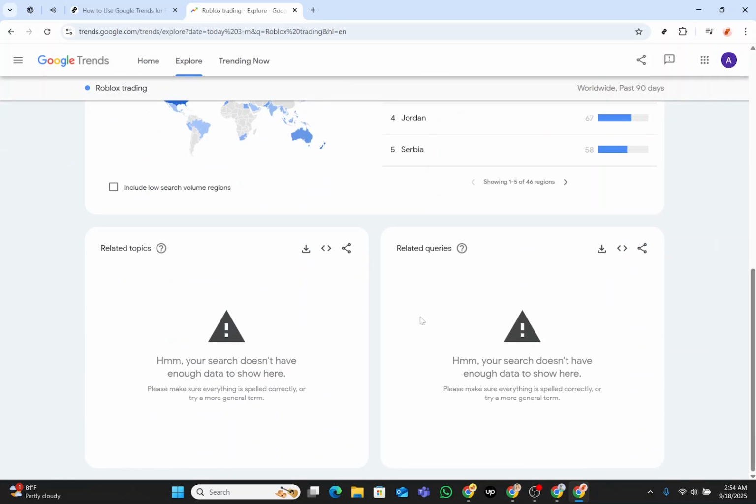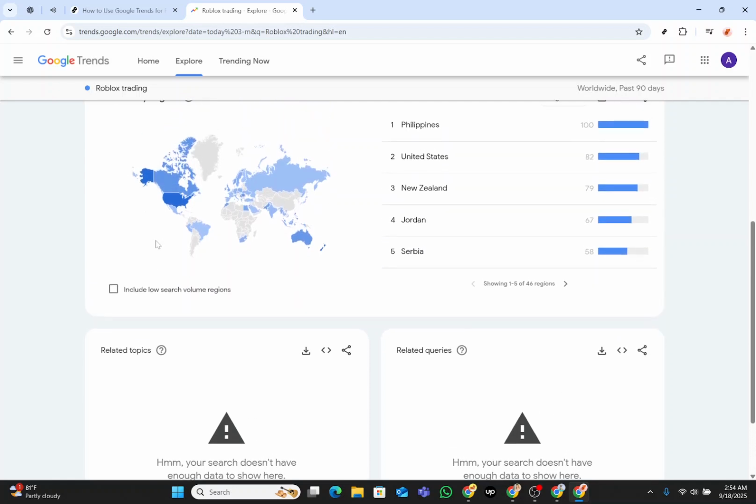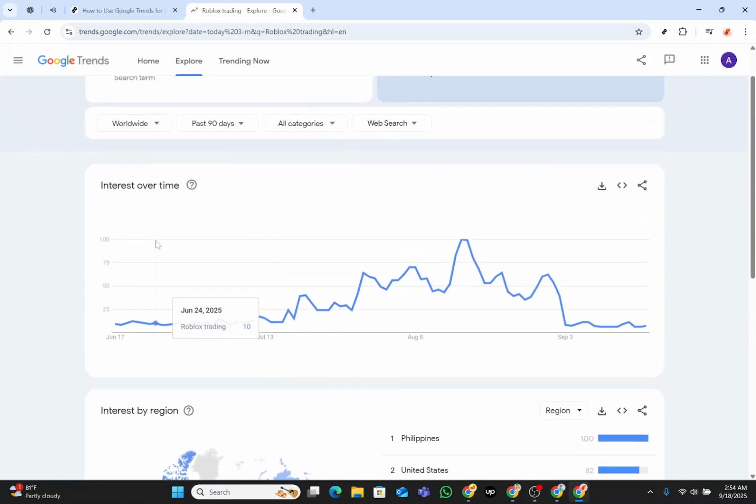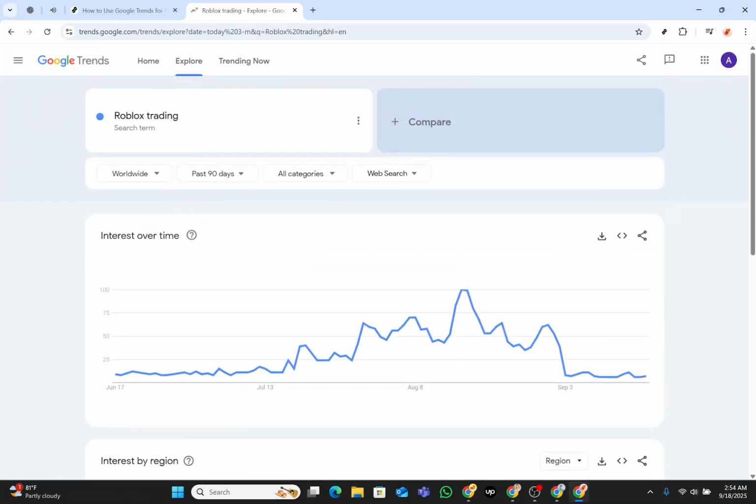Next, scroll down to explore related topics and queries. This section reveals adjacent genres and trending Roblox-specific terms. Pay attention to rising or breakout queries, as these signal growth and could inspire fresh content or game ideas. For instance, if Roblox obby shows a breakout query for Roblox parkour, consider creating content with that angle.